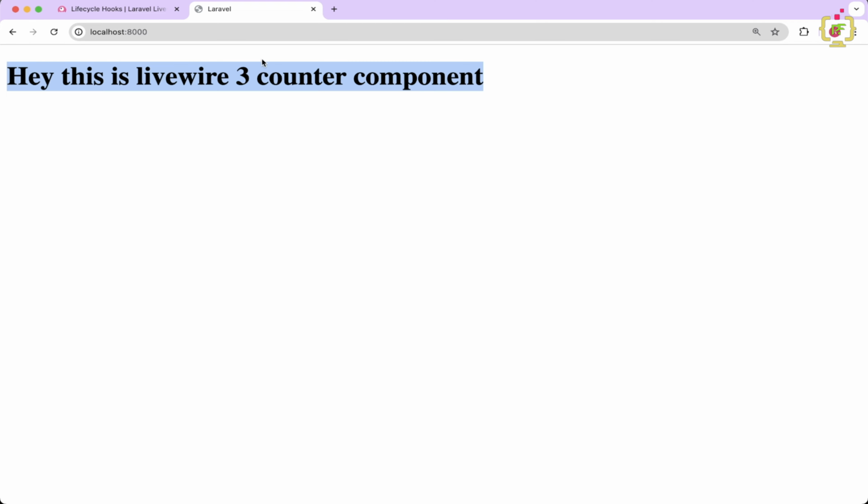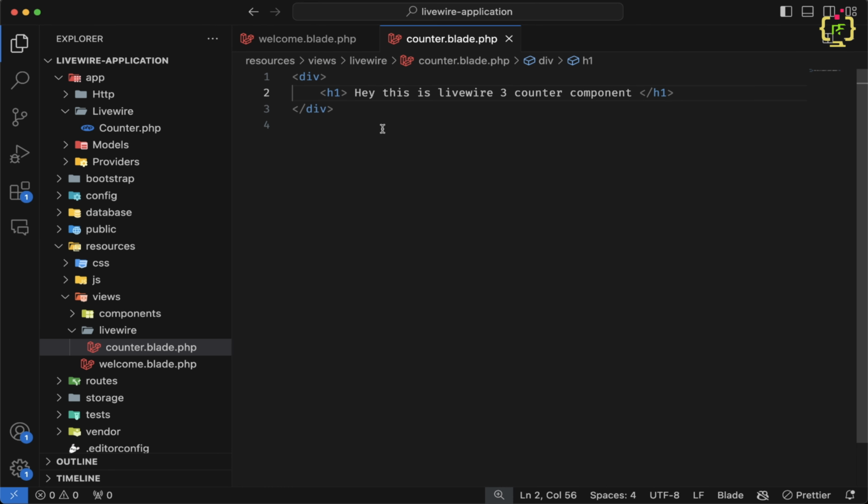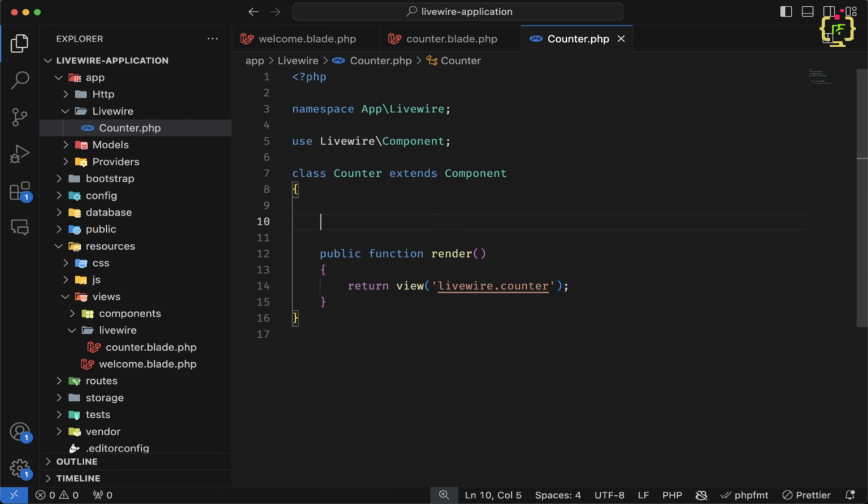Now let's start implementing the lifecycle hooks inside this component. So very first, we will start with the mount method. Inside this counter class, by default, we have the render method. This render method is also a lifecycle method that we will come to later. So firstly, we will work with the mount method.